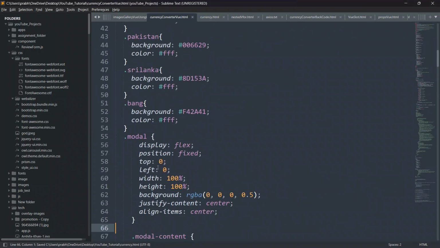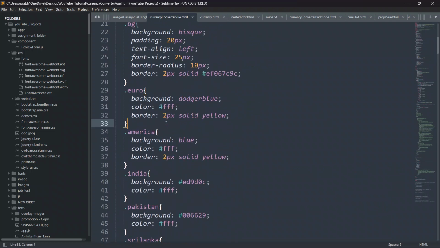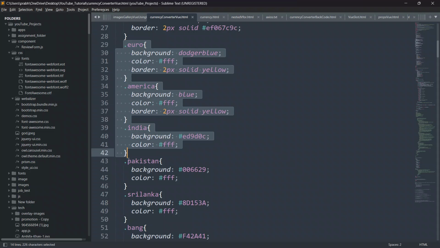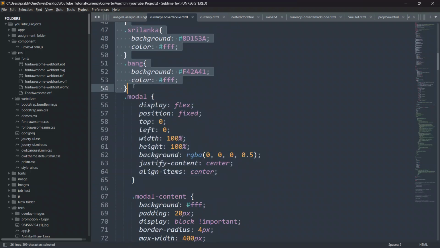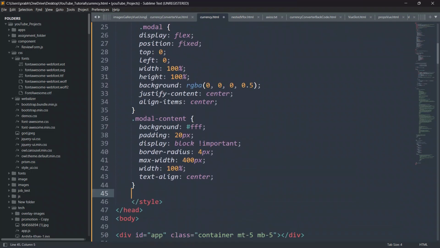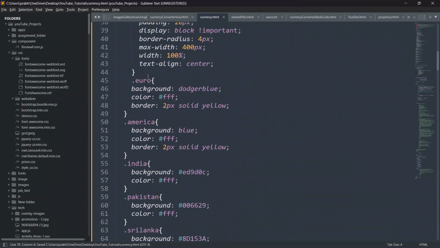First of all, we have to copy all this class. I will copy all this class and explain what it is all about. So just copy this CSS class and paste it here into our code. I will explain it, don't worry. You can see here, this is the euro.